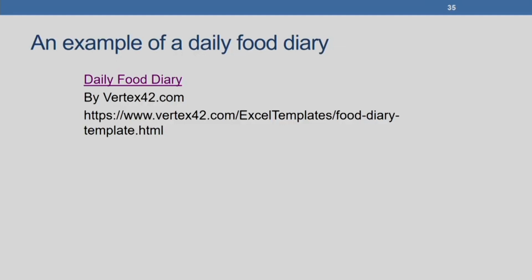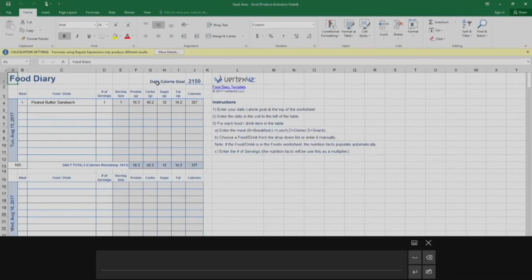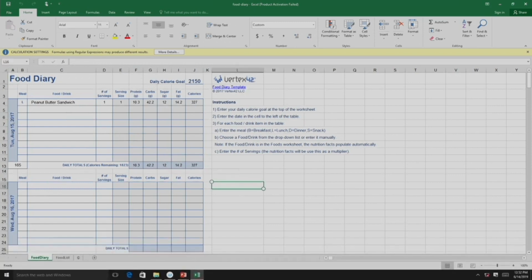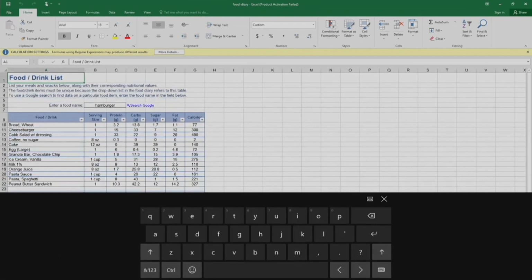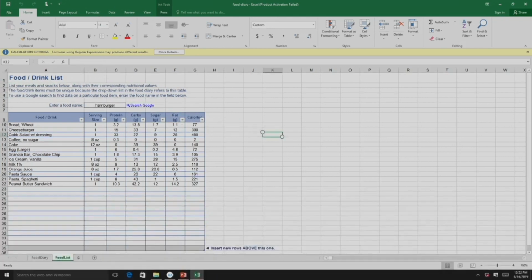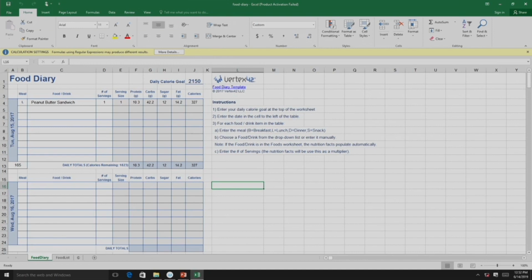Let us end this lesson with this example of a daily food diary. This is copyrighted material in the form of a template for maintaining a food diary provided by vertex42.com. If we look at this, you would see that this is a food diary being maintained. One sheet maintains the food list, the serving size, the protein quantity we get out of that food, carbohydrate, sugar, fat, and the total number of calories. And we can maintain the food list here.